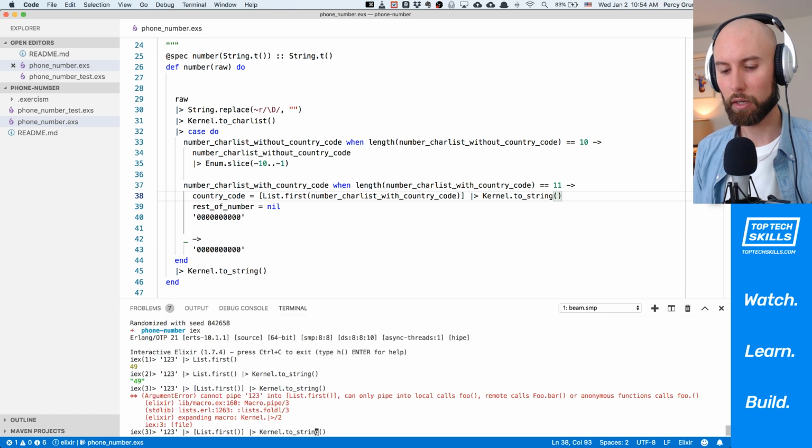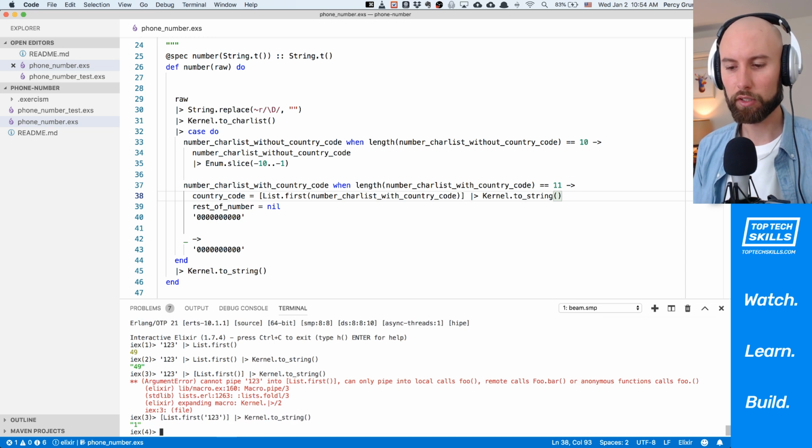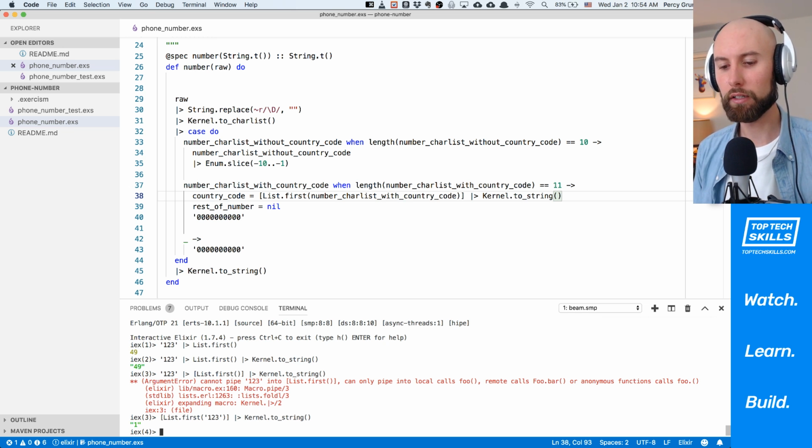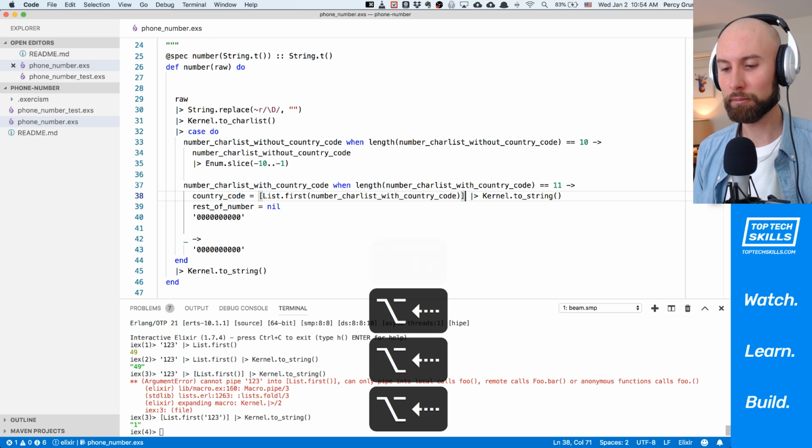Okay. Oh yeah, we can't pipe into this. So what we're going to do, just put that in there. Okay, so that gives us 1 as a string. I think that's going to be more readable in the code, because if we're checking that country code is equal to 49, which is the char code for 1, it's going to make our code a little bit unreadable. It's better if we have it as a string.